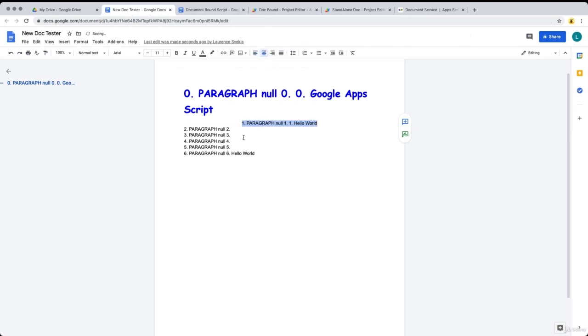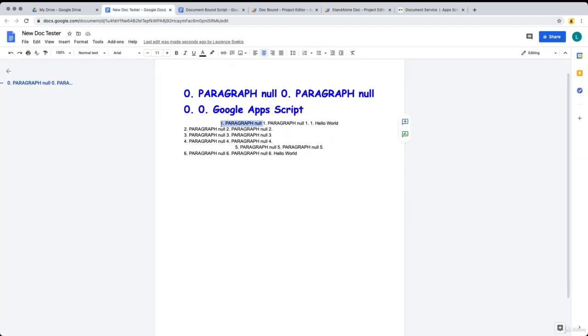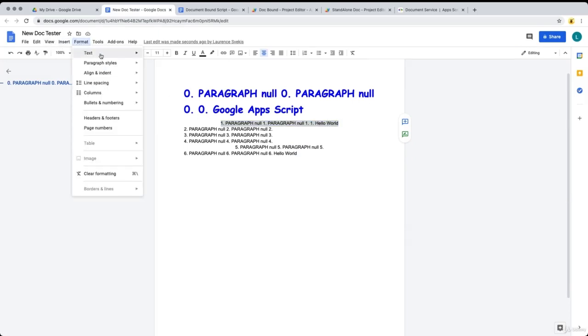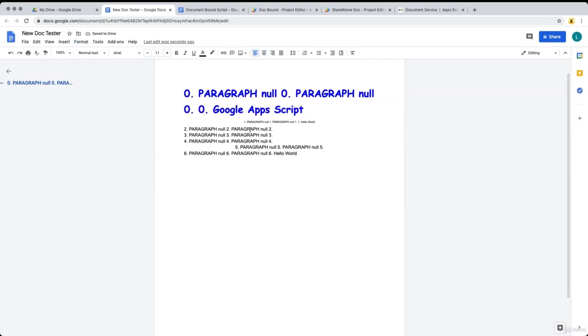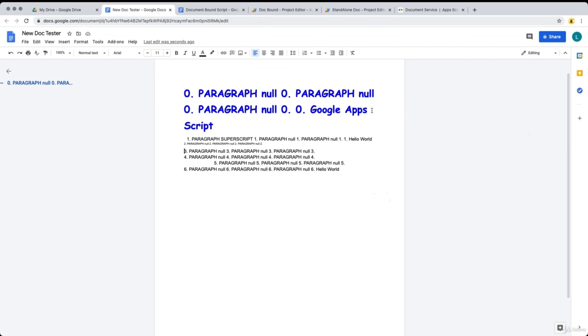So if we were to set some text alignments and run the script again, and let's select that and format. So the line and the indent. And I'm just adding in the subscript for the text alignment. And we'll run it one more time. So this time it does get the text alignment as superscript. So there are three options for text alignment. There's normal, there's subscript, and superscript.